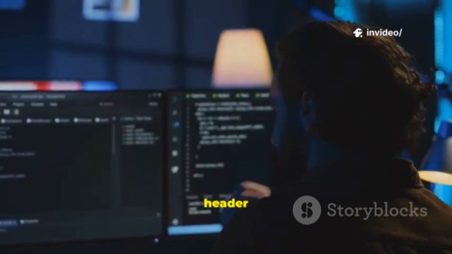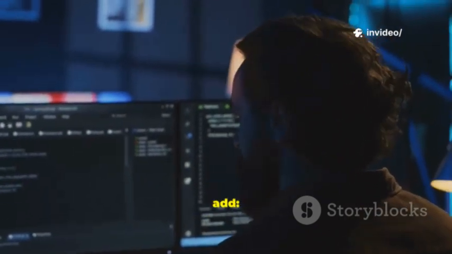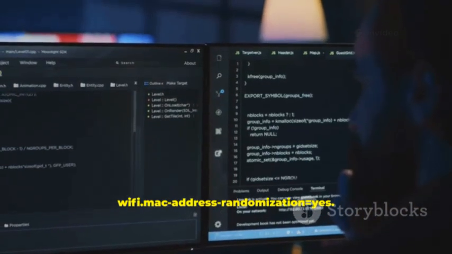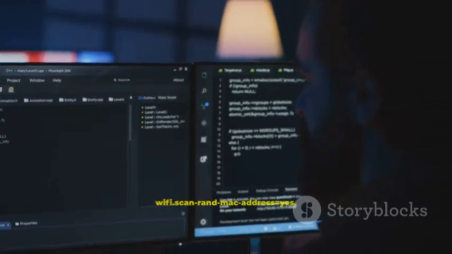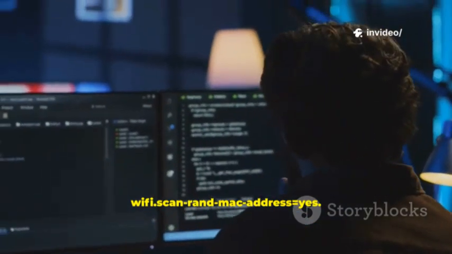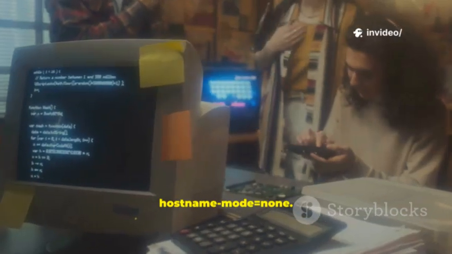NetworkManager.conf. Look for a section header that says connection. If it's not there, you can add it. Underneath that header, add wifi.mac-address-randomization=yes. Next, add a new header, device. Under it add wifi.scan-rand-mac-address=yes. Finally, add a section, main. Under it add hostname-mode=none.